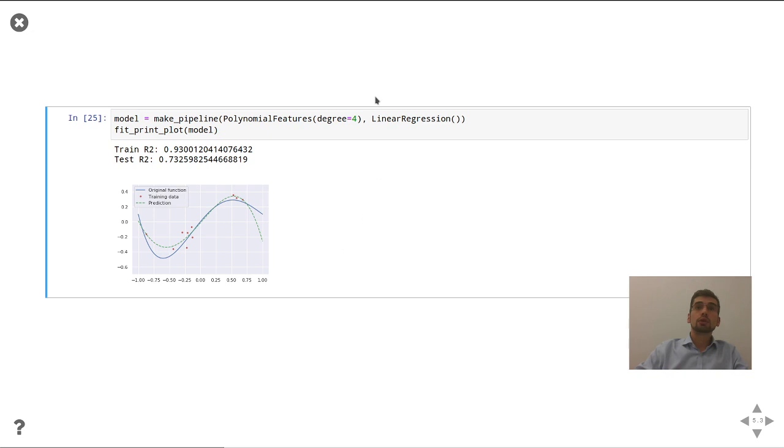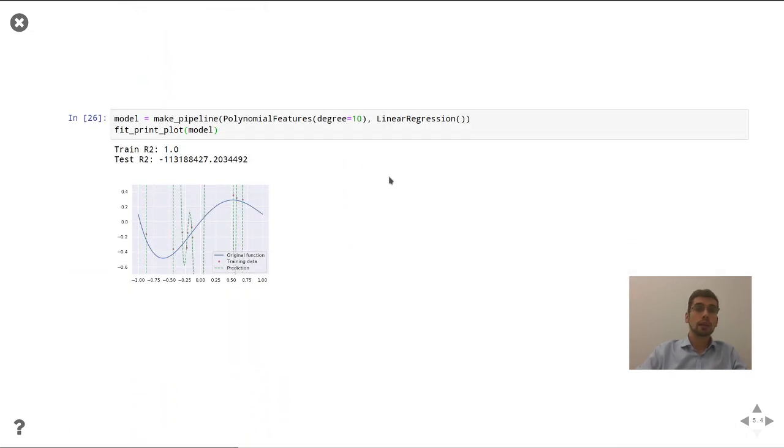Then we can try to increase the complexity further and use a very high dimensional polynomial. Say we can use 10. And you see here we have a very good fit on the training data. R square is just equal to 1. So at first glance it should be a perfect fit, right? Just no errors on the training points.